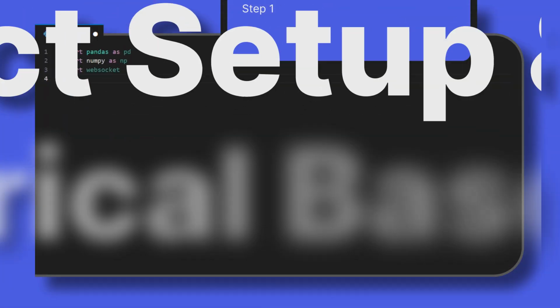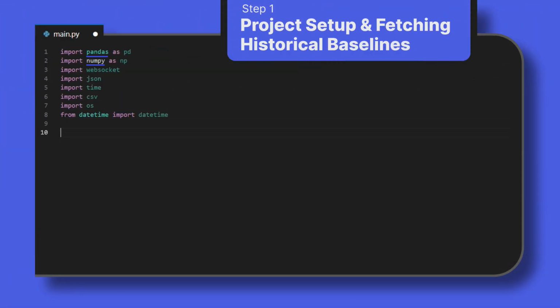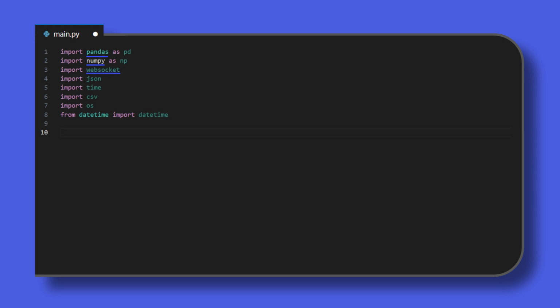First, we import libraries. We need Pandas and NumPy for the math, WebSocket to connect to the live feed, and CSV to log our findings.